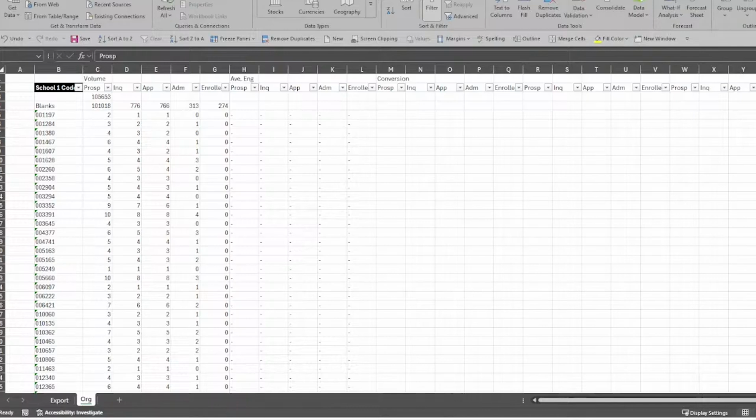It also helps us with the persona pieces in a little bit as well, as you're seeing either low volume, high conversion, which means you need to do what you can to increase your applicant pool or increase your prospect pool at that school, because they do convert very highly.